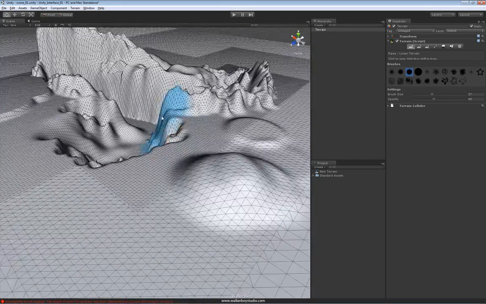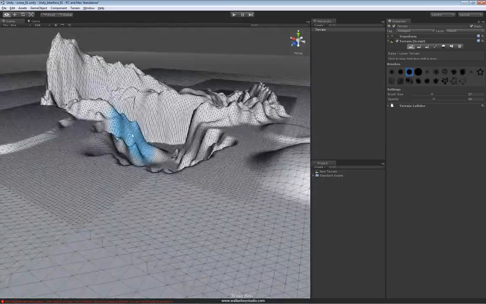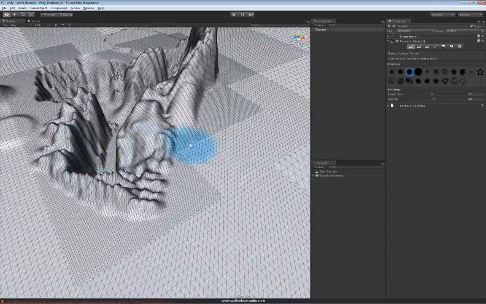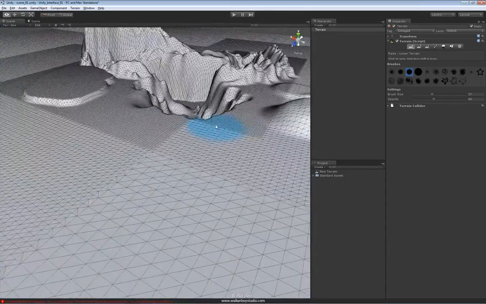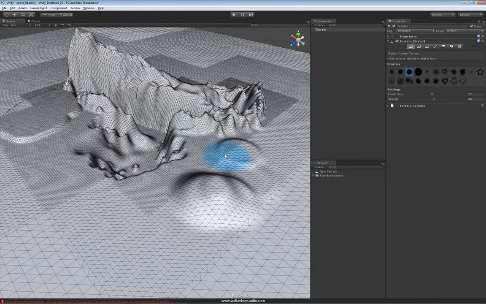So at this point I would encourage you to go ahead and play with the terrain a little bit more. Create some more structures, some more canyons, some different types of environmental hazards, if you would, and have fun with it for a little bit. The next thing we'll do is start painting on the terrain.